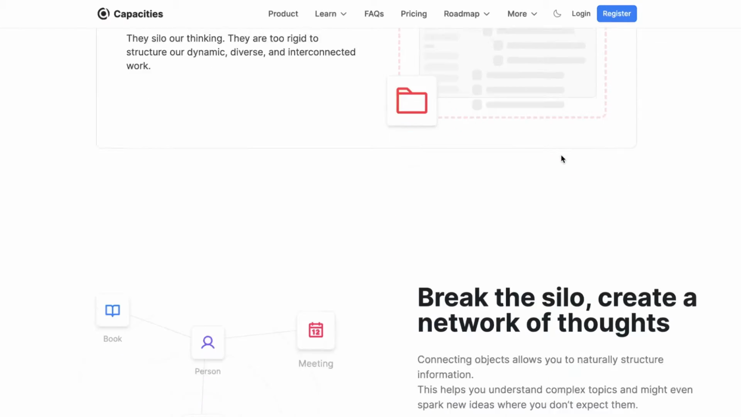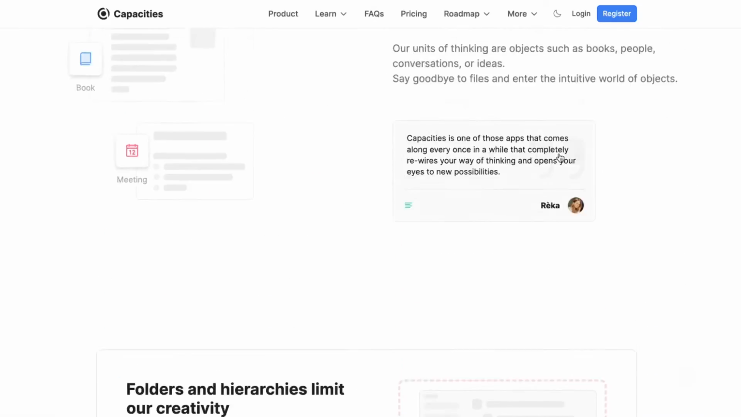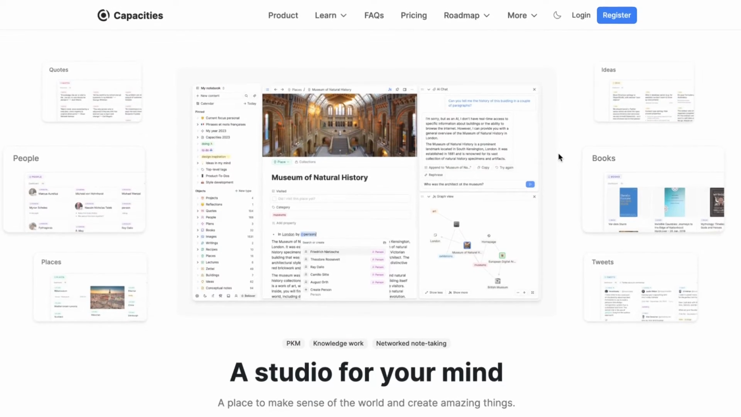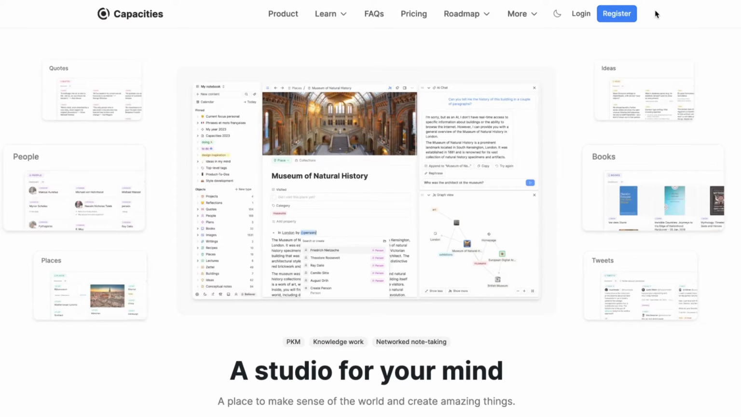So here we are on capacities.io. In order to create an account, you simply need to click on Register in the top right corner. After that, you'll be able to create an account with your Gmail. Of course, they have a free plan and a paid plan. We'll discover the pricing plans a little bit later.